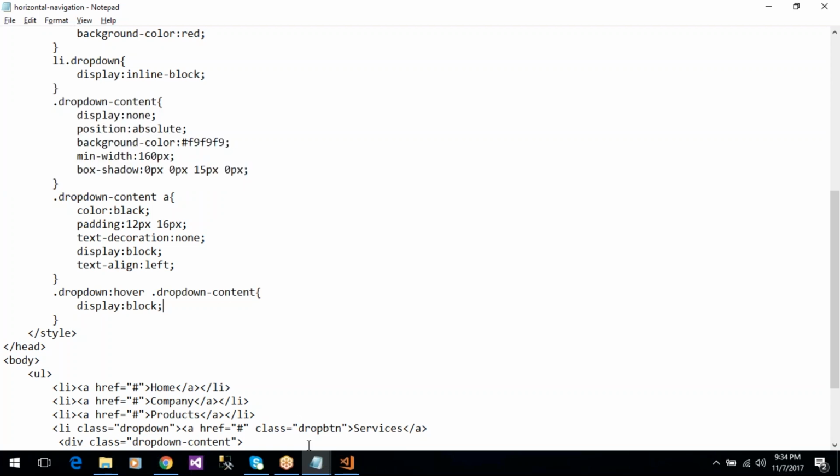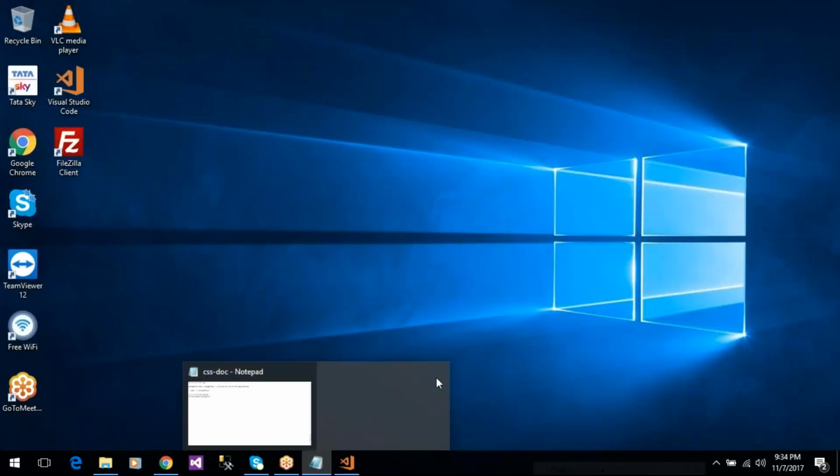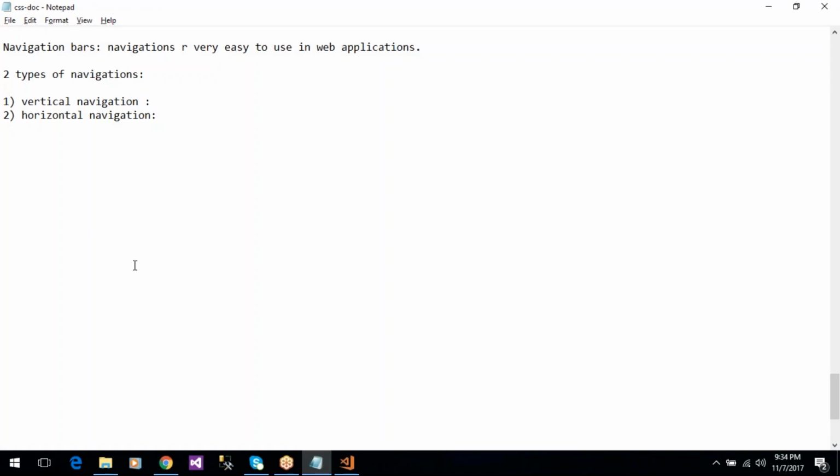Next one, opacity property. Okay, opacity or transparency.